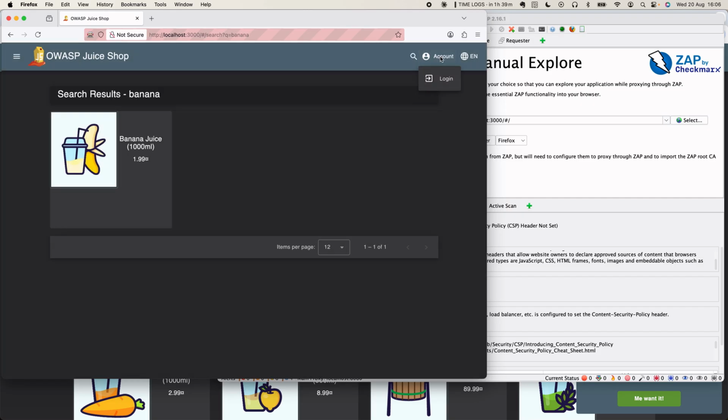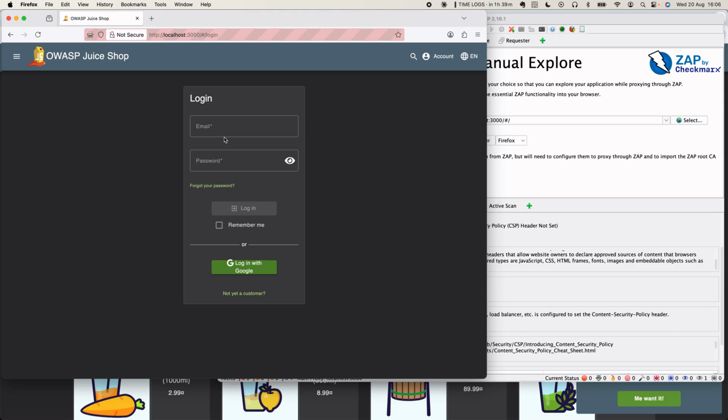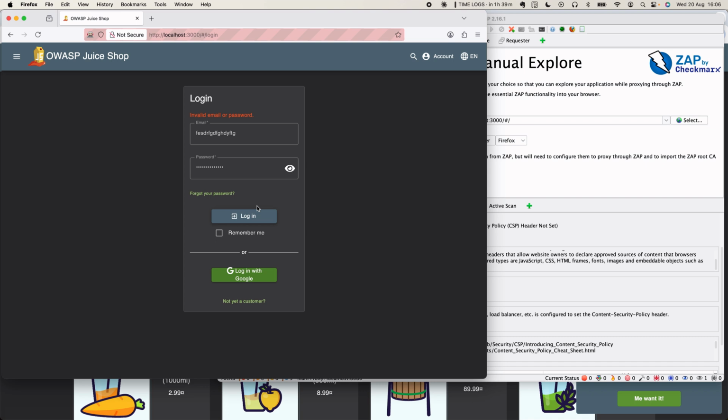There's an account section, a login section. So I'm not really going to log in. I am, however, going to submit something, because that will fire a request to the back end. Let's do that. Invalid email or password, that's fine. Let's change some information there.